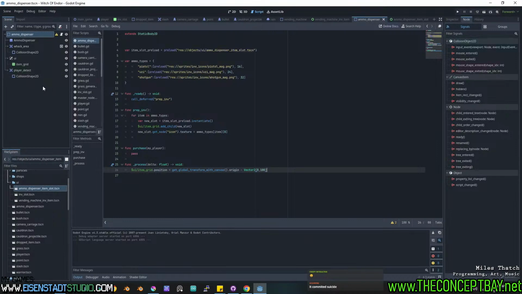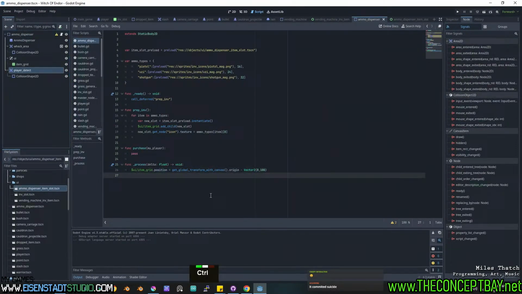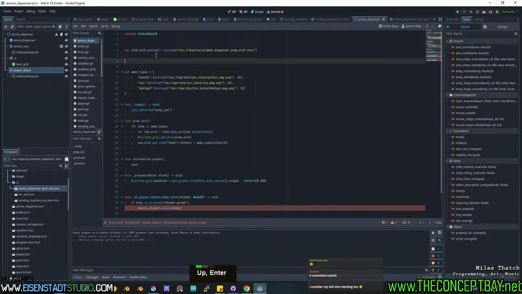Yeah, couldn't keep up with me. Let's see, ammo dispenser. Yes, player detect is here. The signals are gone. Okay, I'll just paste this in here. Nearby players is not something that exists.